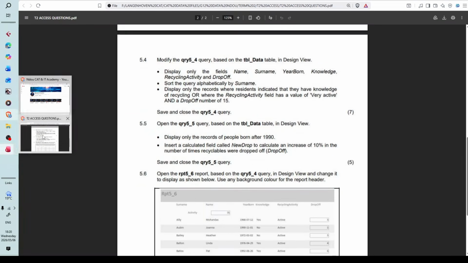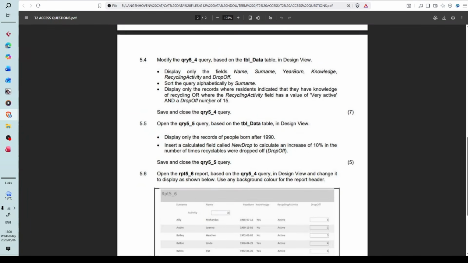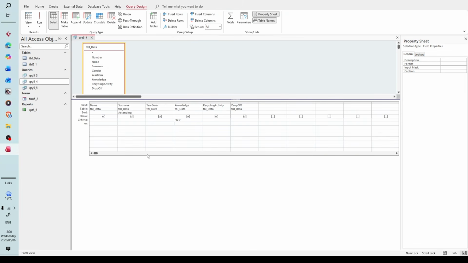What else is there? So the yes will be included, and they say where the recycling activity field has a value of very active and a drop off number of 15. So if they said they are very active and the drop off number is 15, they can be included also. Okay. So you must just break down those questions, ladies and gentlemen.